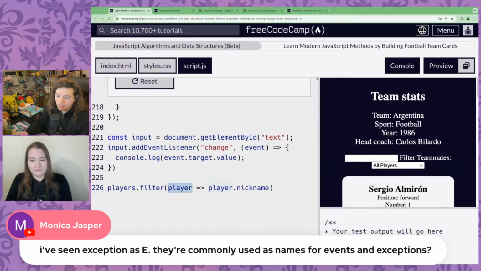Monica's saying, I've seen exception as capital E. They're commonly used as names for events and exceptions when there's errors. Well, we haven't done errors yet. I usually see error as err.